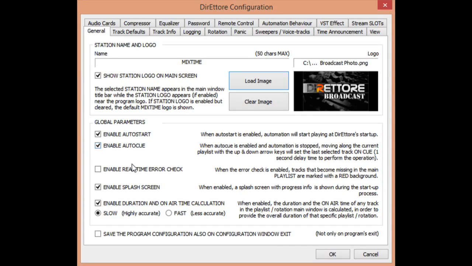We can enable real-time error checking, which means that if a track is missing from a playlist, it's marked with a red background. We can also choose to enable or disable the splash screen when the software is loading, as well as the duration and on-air time calculation. We can also choose to save the configuration on configuration window exit and not only the program's exit.